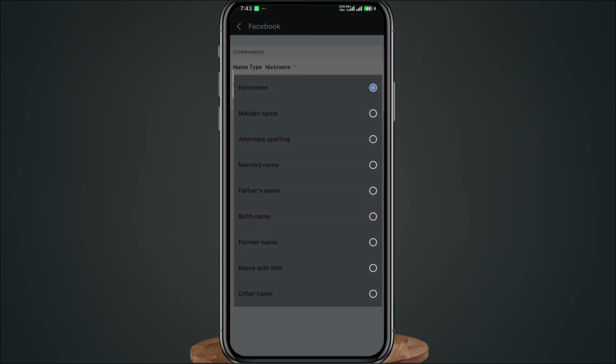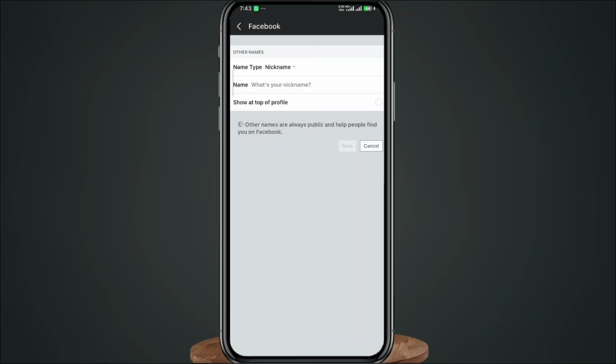So from here you can change your nickname, maiden name, alternative spelling, married name, or any other name you want on that list. Once you're done, you can tap on Save from here as well, and that's basically how you can change your name on Facebook.